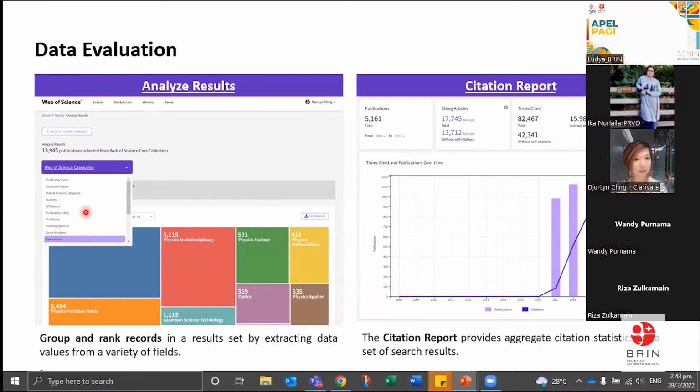There are also other fields here. Things like funding agencies are also useful to be able to see who is funding this area of research. And on the right-hand side, Citation Reports. This is a feature that allows you to create the citation performance report for the set of documents you were looking at.